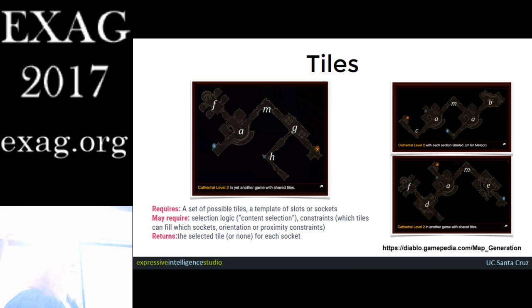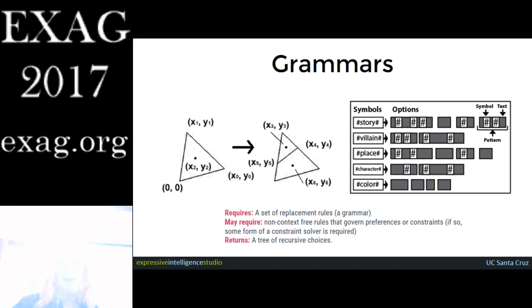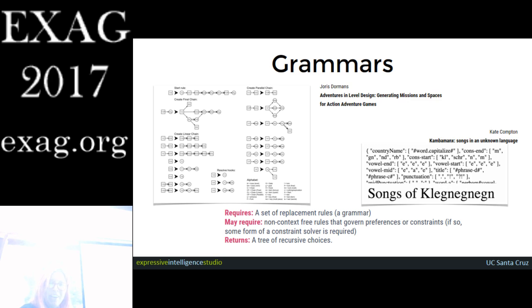There are corridors off of one side or another, so you actually have to use something like a grammar, which says, okay, if I've got some number of sockets and some number of replacement rules, give me kind of a tree of the recursive choices. And you can either do these shapes or sort of text grammars. Ask me about Tracery if you want to know anything about text grammars.